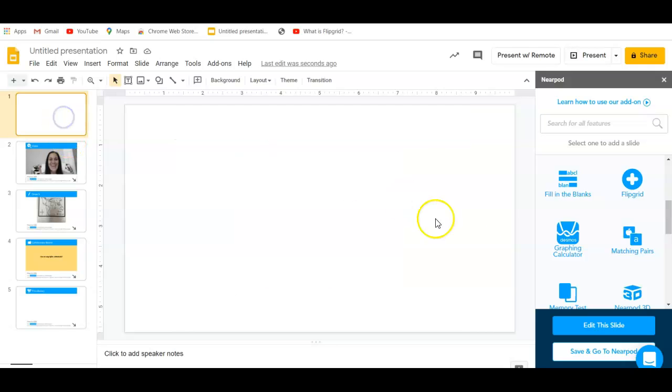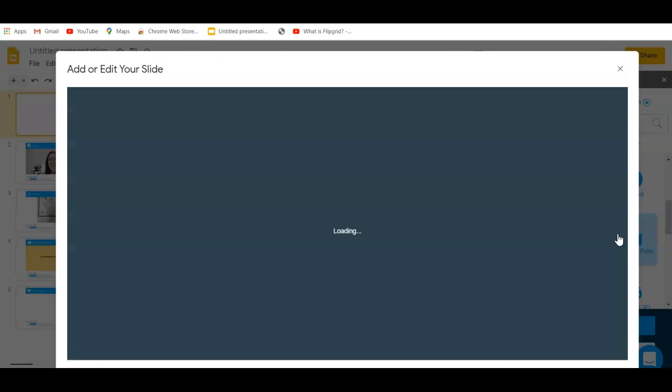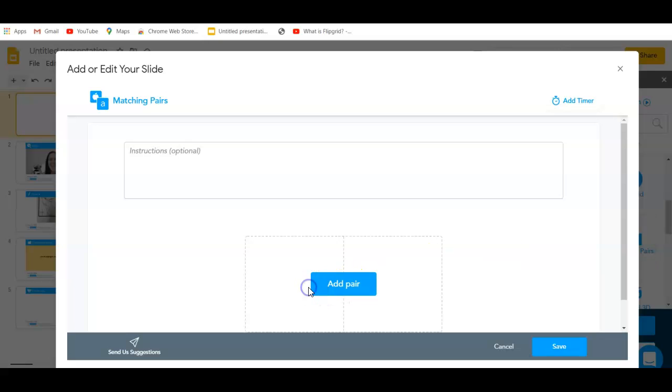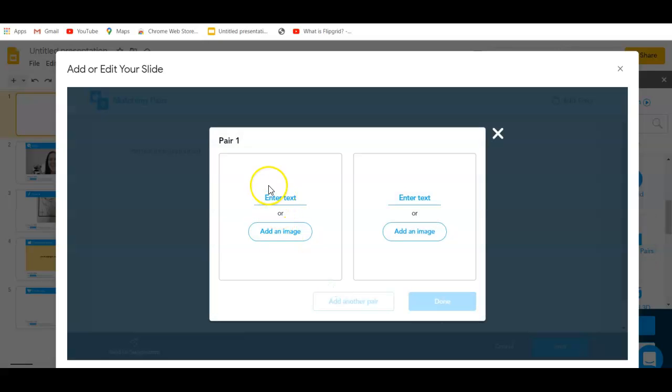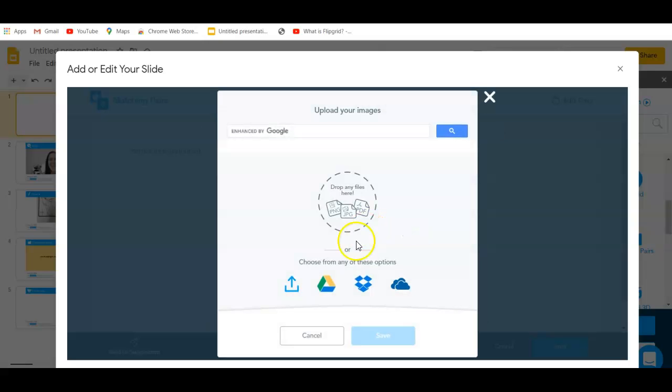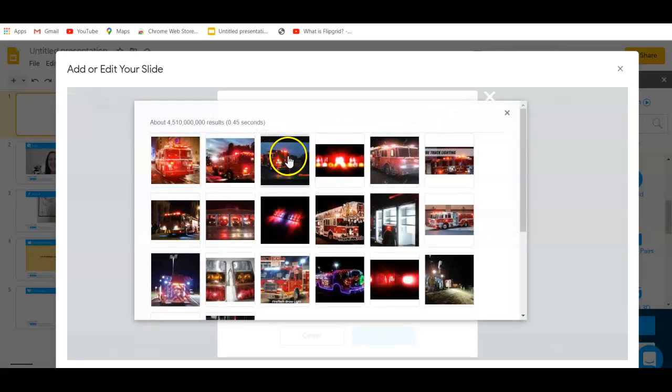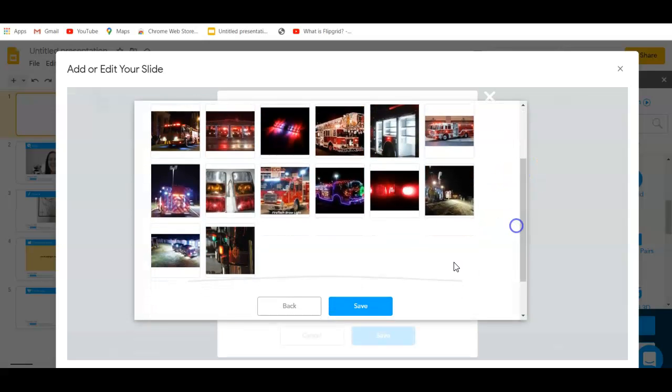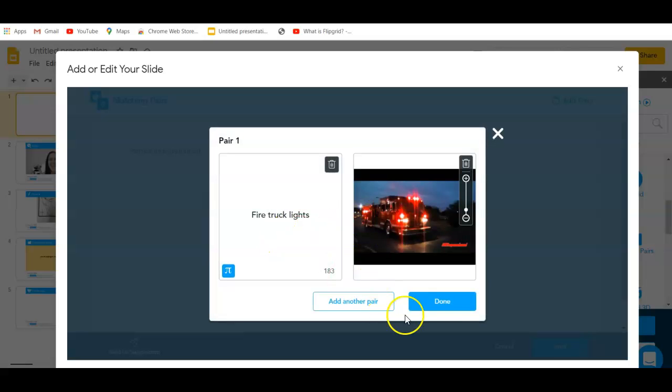Matching pairs is a cool activity for them to do. It's real easy. When I did something in science, I put fire truck lights. I wanted a picture of fire truck lights. Oh, I think I did text. So now I'm going to do fire trucks. And they can match the word, let's just say, with the picture. Or whatever you're teaching. It could be vocabulary, you can do your vocabulary words.